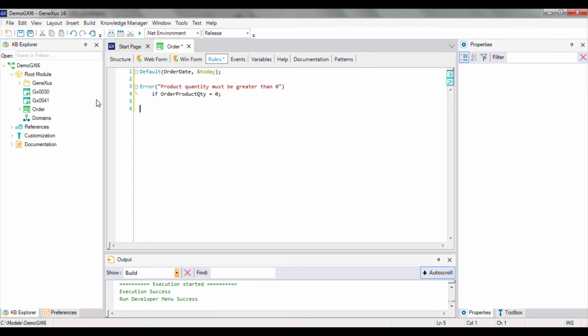The product details entered in the order transaction are as follows. Product ID, product name, product price. Note that it wasn't necessary to define the data type of each one of the attributes, because GeneXus realized that they had already been defined in the order transaction. I save and click on Run.